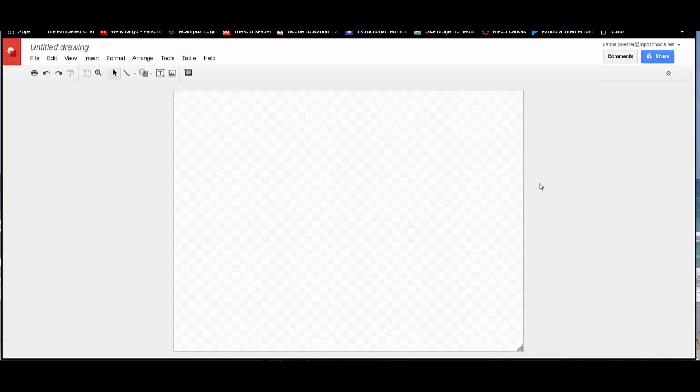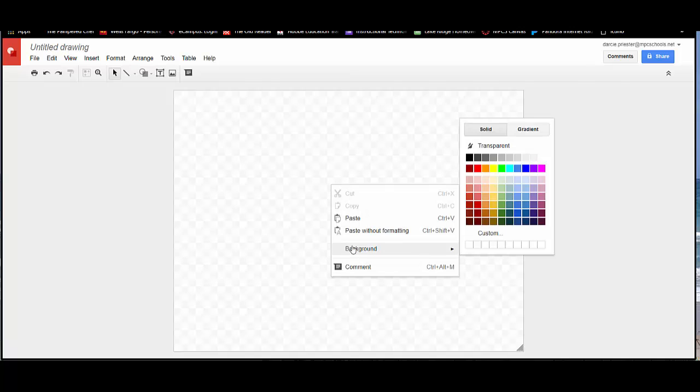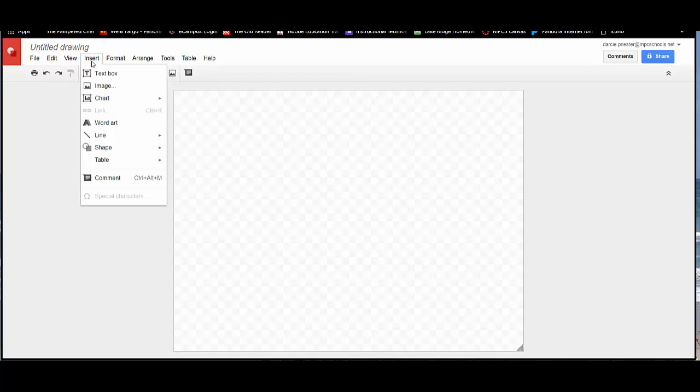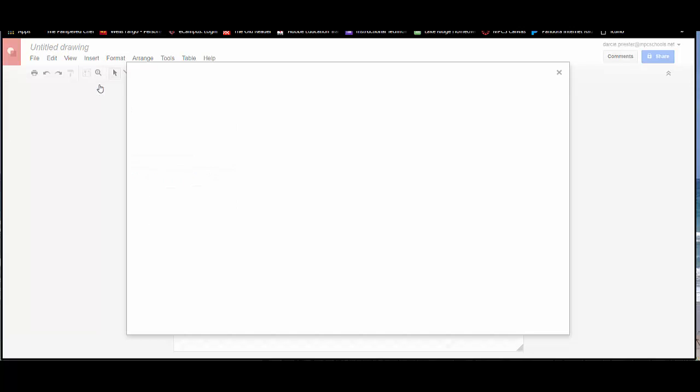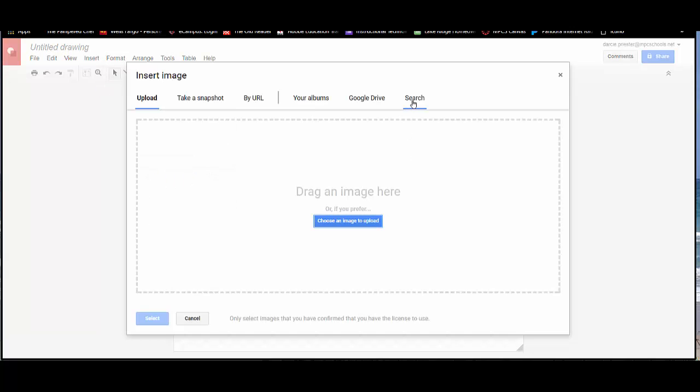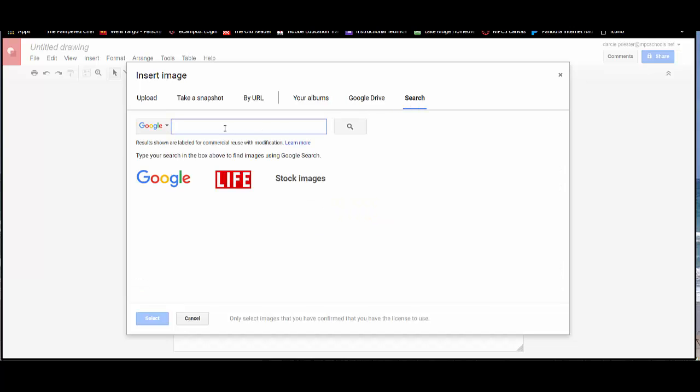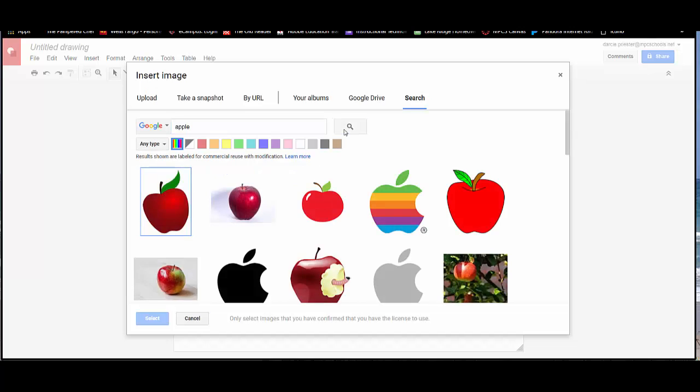When you first open up Google Drawings, it's going to have this transparent background, which is great because you don't really need to worry about the background if you don't want to. You could add a background in. If I go to background and then pick a color, it will automatically put in that color choice for me. Or if I just wanted to insert an image, I can go over to Insert Image, and I can just do a quick search in Google Drive for an image.